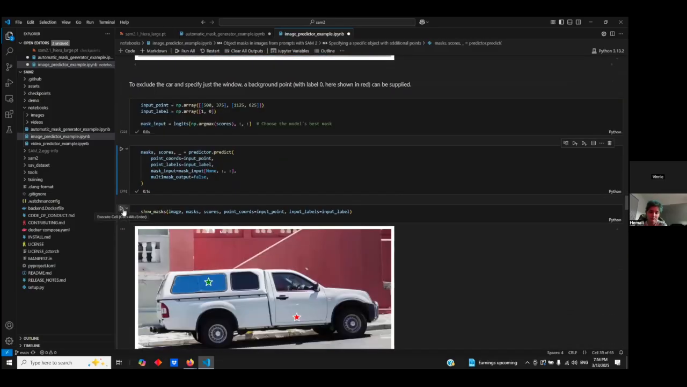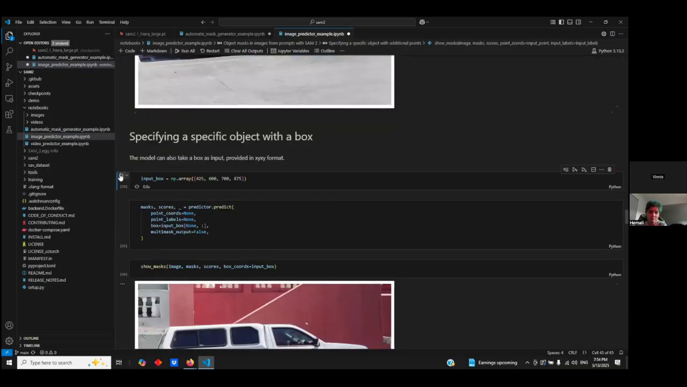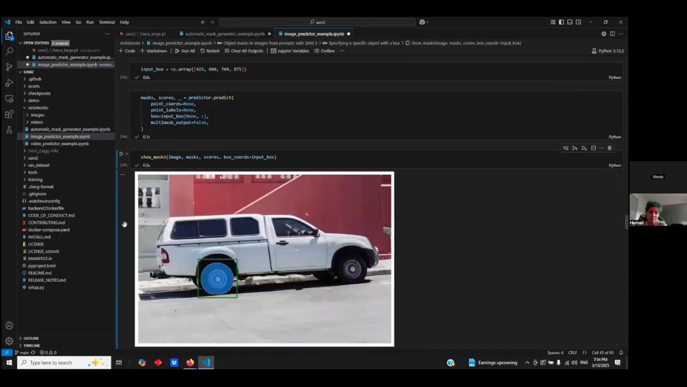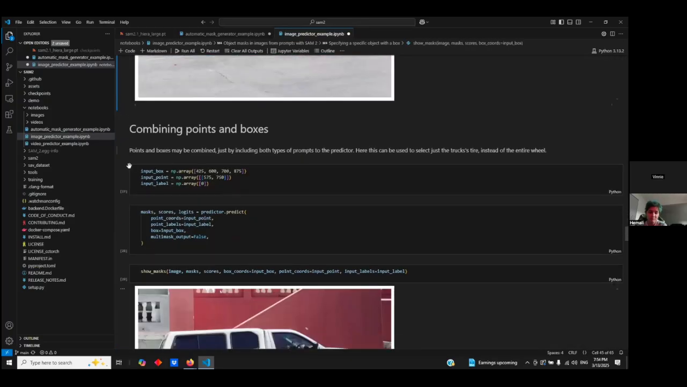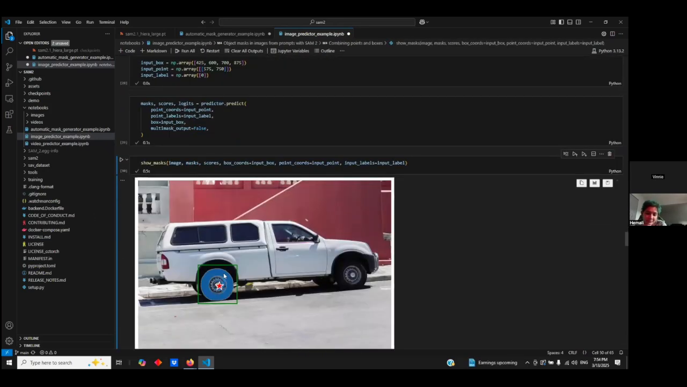Now we are telling it to focus on a background point, which again is just that window, and to ignore the car. You can also specify with a bounding box instead of a point, like this tire. And you can combine the two to specify your segmentation to your heart's content. So for example, here's the tire wheel while attempting to ignore the rim.